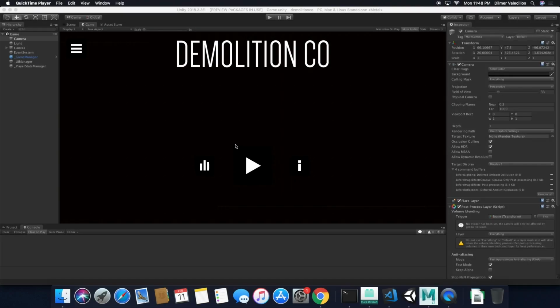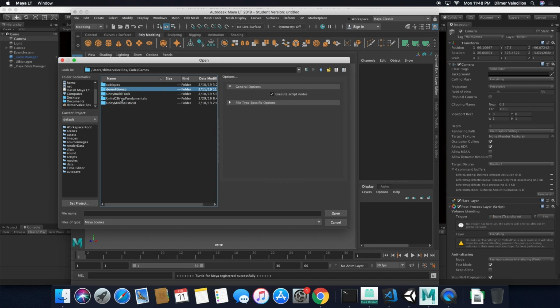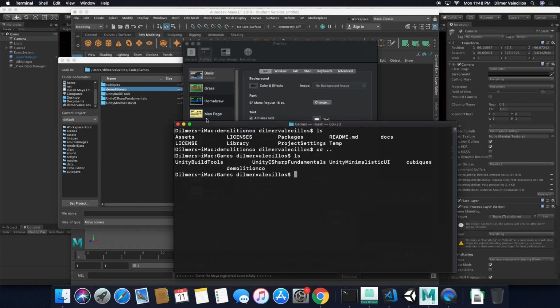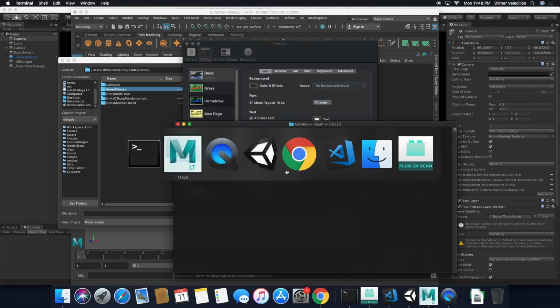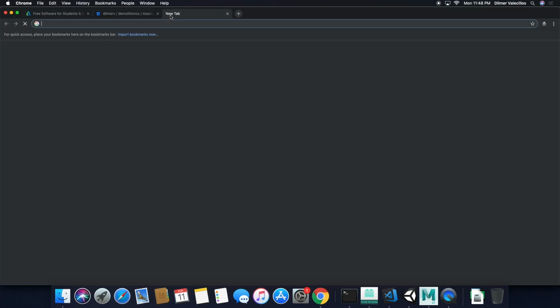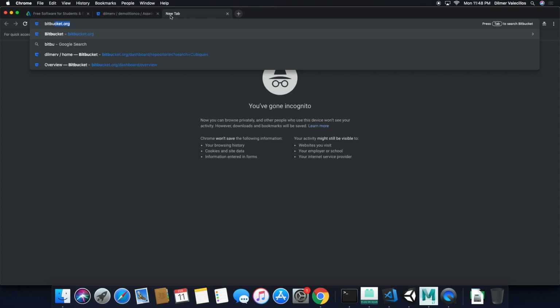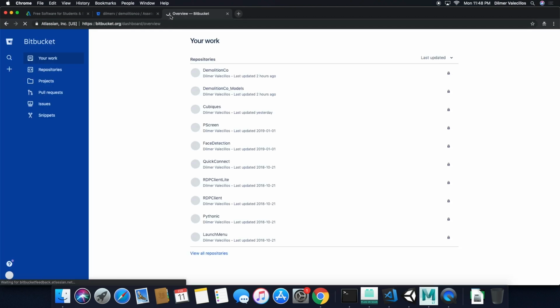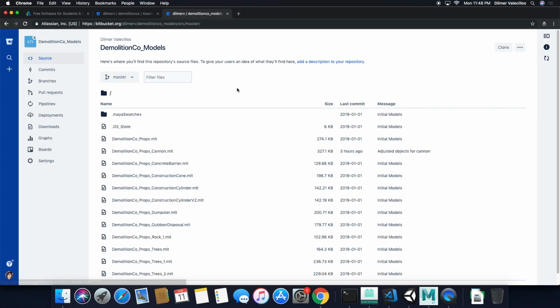Alright guys, let me show you what I've been working on the last few days. I'm going to open Maya and let me clone a new repository. So I'm going to go into Bitbucket, and I've been keeping some of the 3D models in Bitbucket. The way that I set it up is I have my repository with all my code, and then I have another repository that matches that same name, and then underscore models. So that's everything that it's coming from Maya.